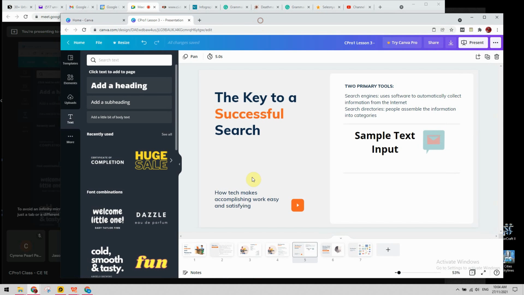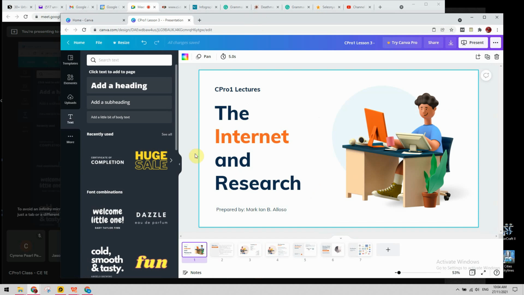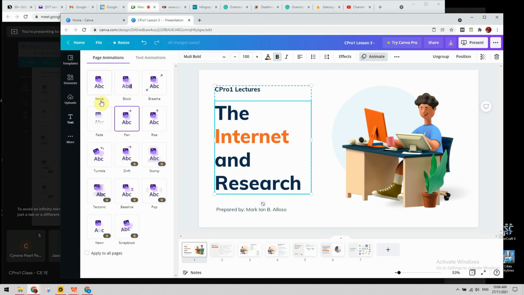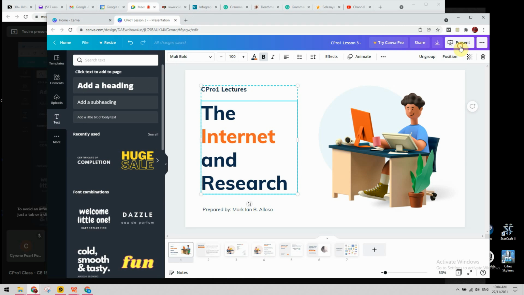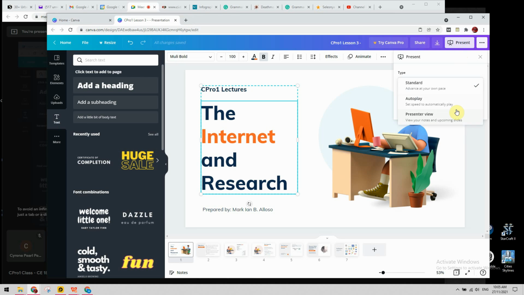So I would suggest sa inyo nga mga free time nga mga edit ko din. You could also practice or be familiar with the sa nga mo online software no Canva natin. So if you want to present naman kadto ka lang diri may option na standard lang or autoplay or presenter view.